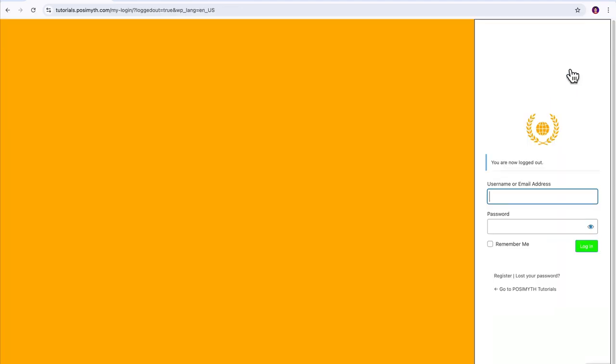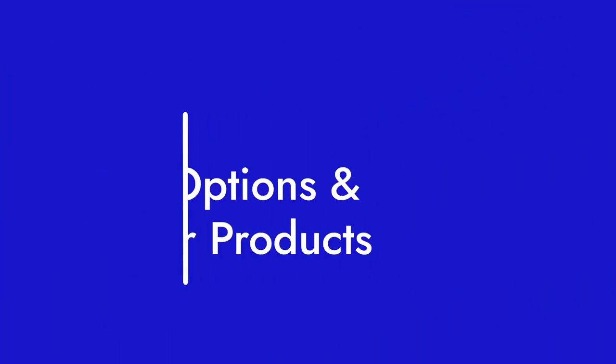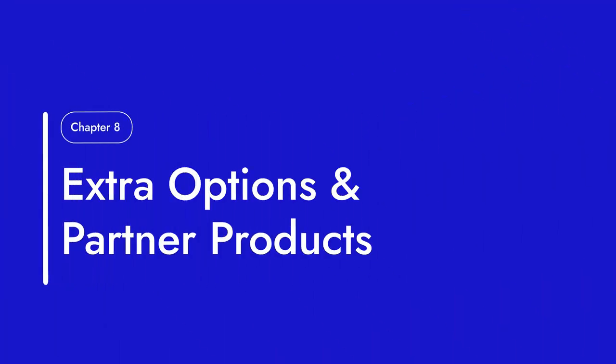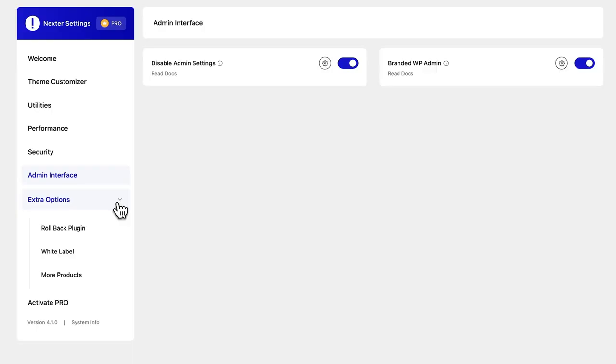So, whether it's for clients or your own projects, this alone is capable enough to give it a super professional finish. And just like that, your backend is cleaner, your login screen is branded, and you have already made your client probably think, dang, this looks custom built. Next up, let's move forward and wrap this series with a quick overview of extra tools plus partner products that extend Nexter even further.